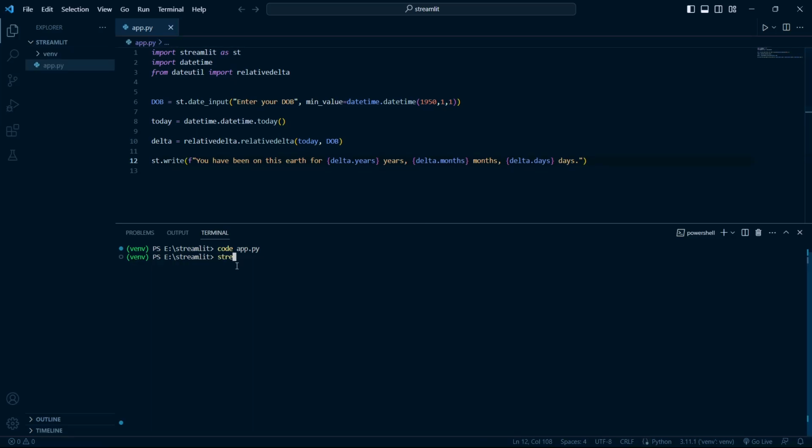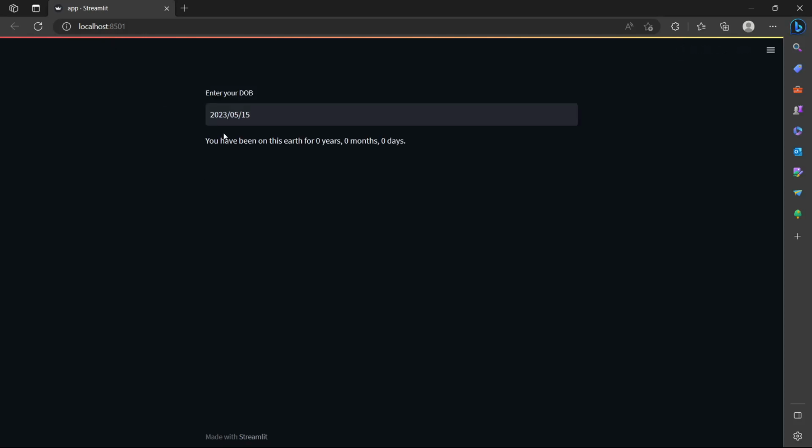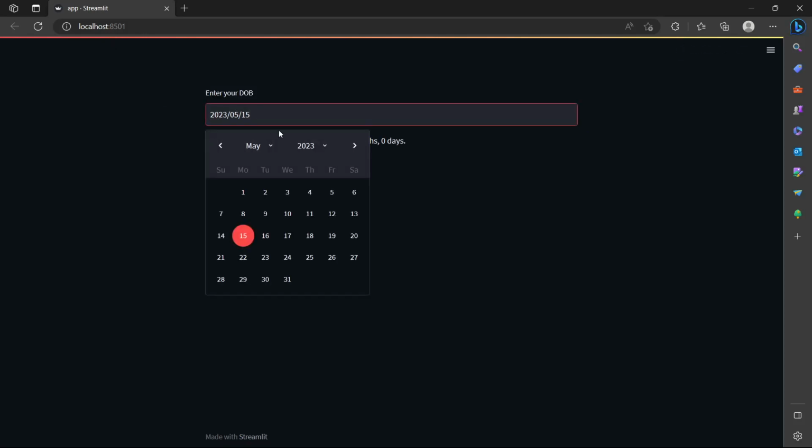Now I can type here streamlit run app.py. This will show us the preview of how our app is gonna look. I'm just going to run this, and okay, I typed the spelling wrong. Now it should show us the preview in the browser. You can see that it has automatically opened, and you can see that it is asking for the user's input.